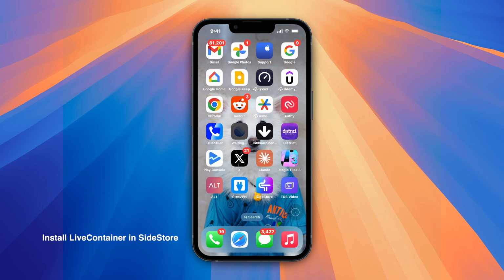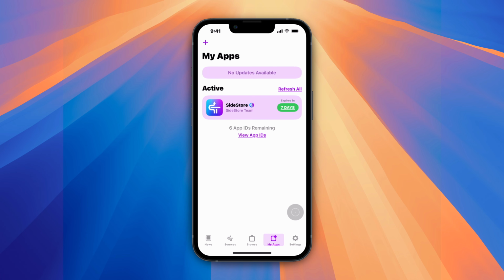In SideStore, tap on the plus icon. Select the LiveContainer IPA you just downloaded and install it.